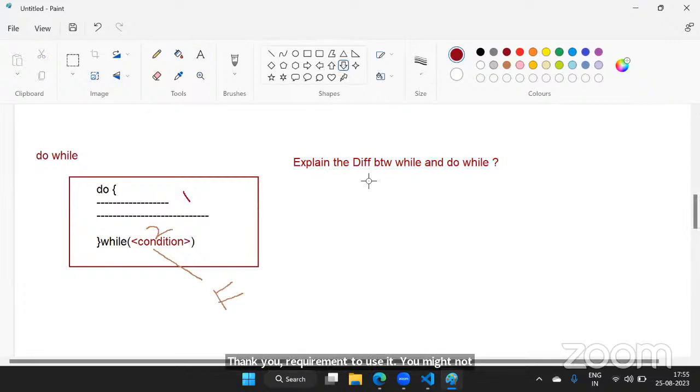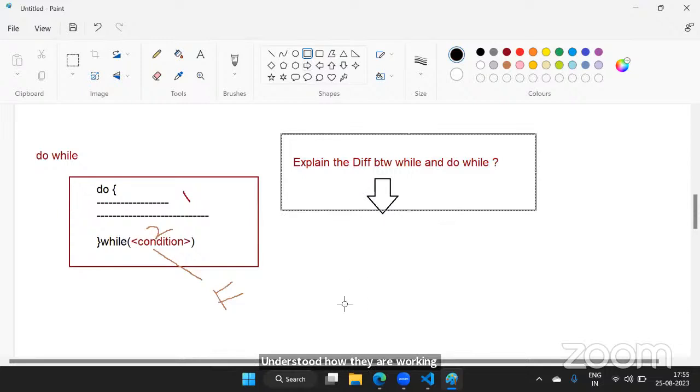Okay, is it clear, guys? The difference between while and do while? Understood how they are working? Yeah, you can ask Chandrasekhar.